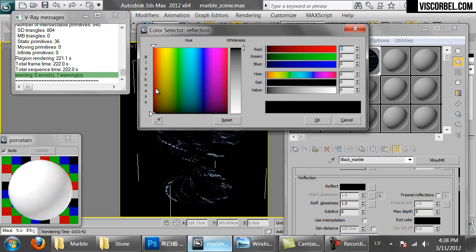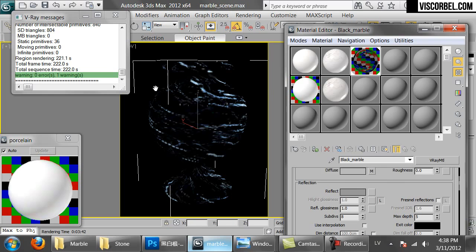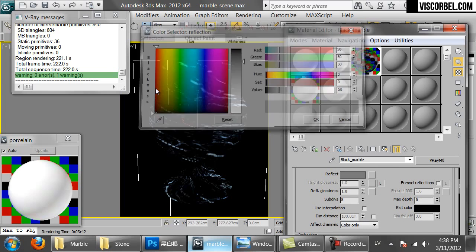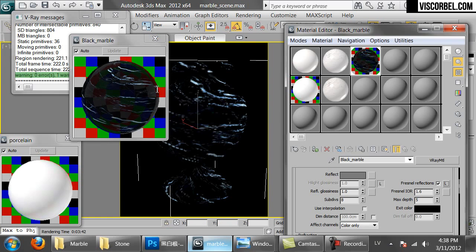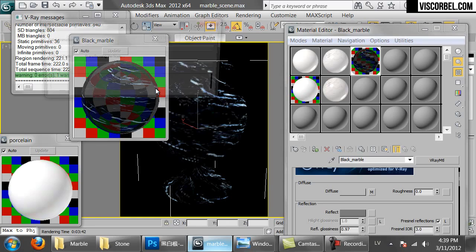Let's give it some reflections. Darker marbles don't need such high values, so something like 50 might be enough. And enable Fresnel. For marble, again, you might want to use something like 3. Okay? And let's reduce the reflection glossiness just a little bit. Okay. Let's see how it looks.